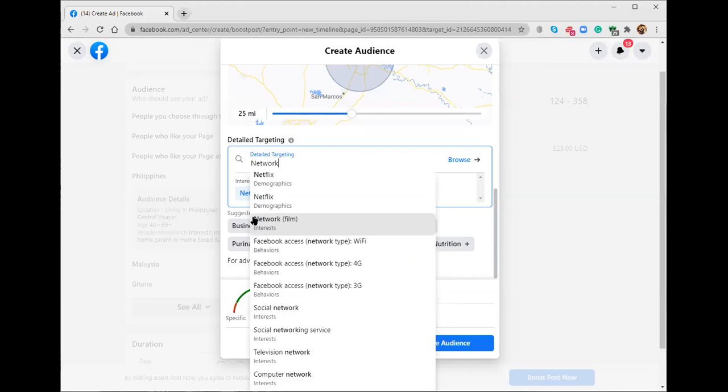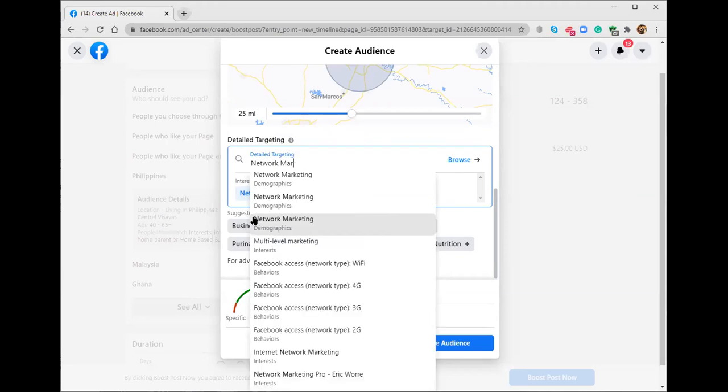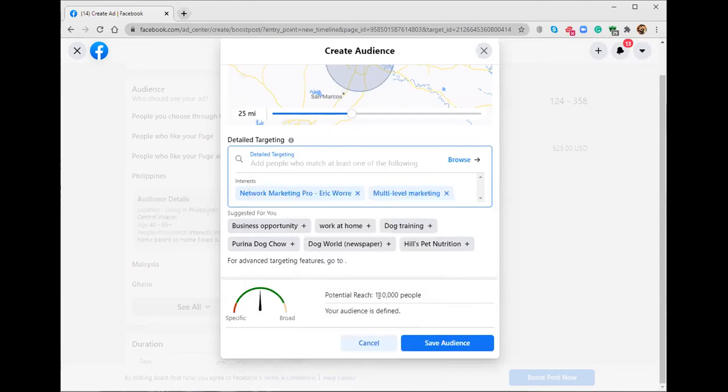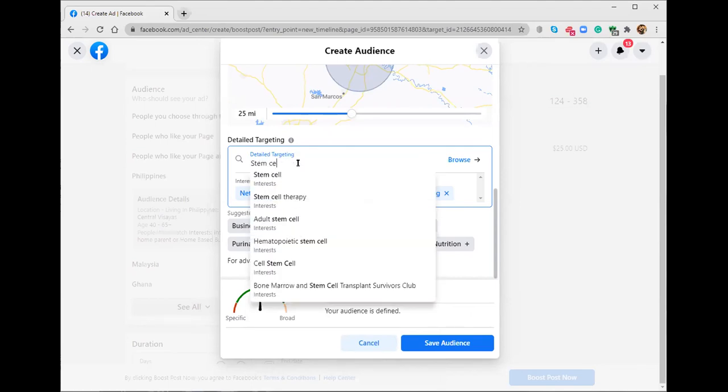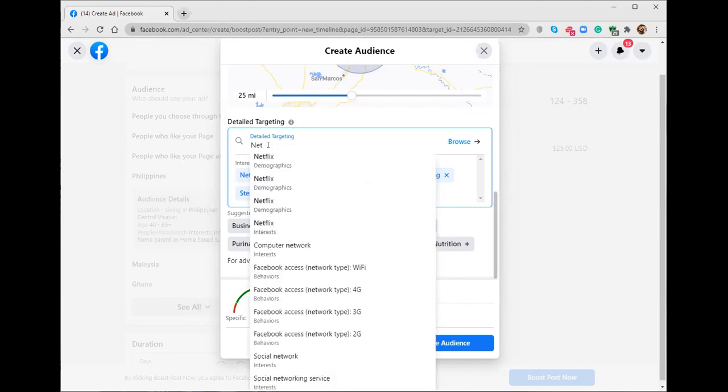So let me type in, this is where it takes a little bit of time, but it's kind of fun. Marketing, my spelling was better. MLM interests. Okay, now I've reached 110,000 people who will see my ad. Let me put in stem cell therapy. I like that one because we're pitching stem cell. Now I'm at 130,000 people. Let me see if there's any more.